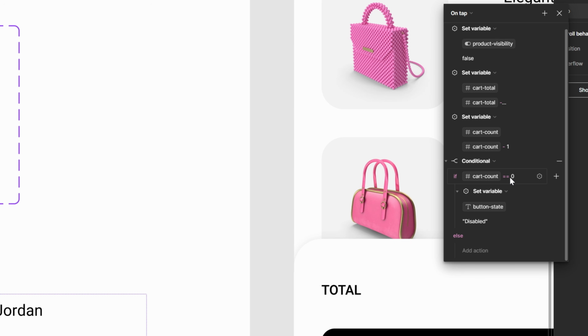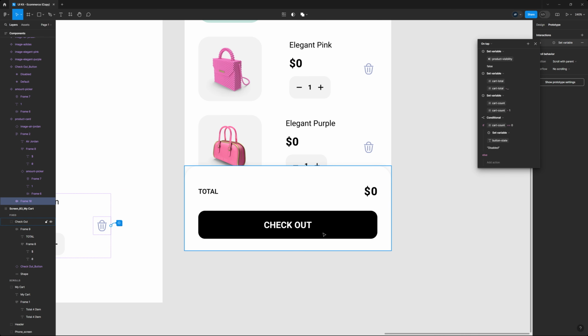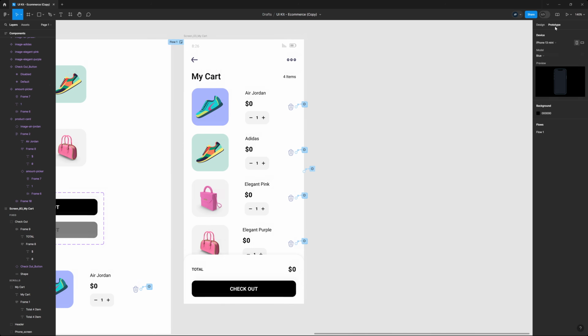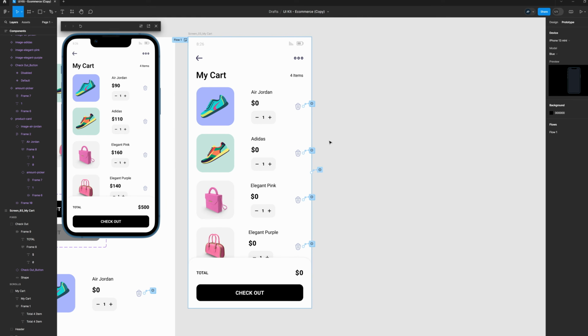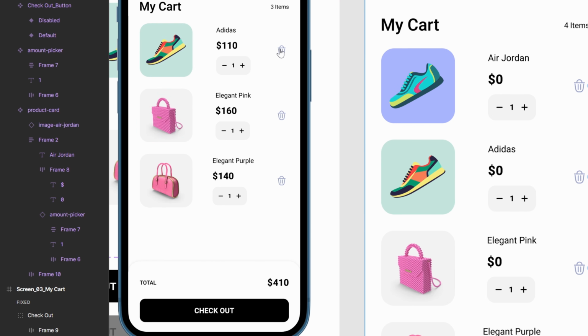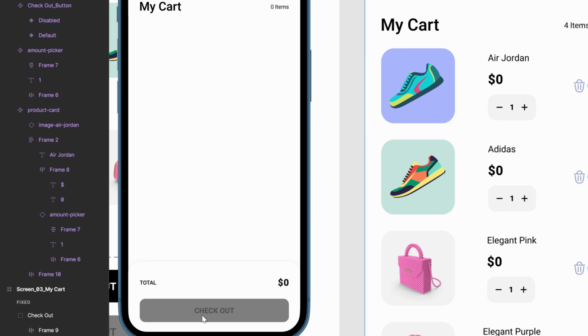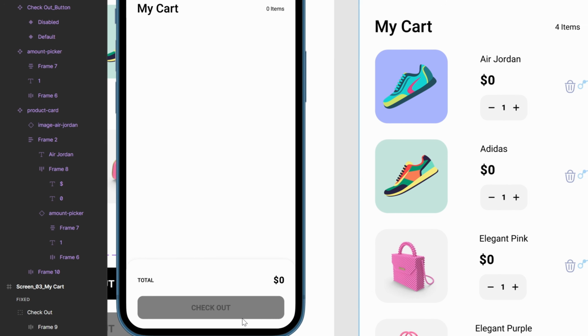If the cart count is 0, when we tap this delete button, we set the variable of button state to disabled. And because this button is directly tied to the variable button state, it's going to display the correct variant. So now when we preview and we delete all the items from the cart, that checkout button now becomes disabled.